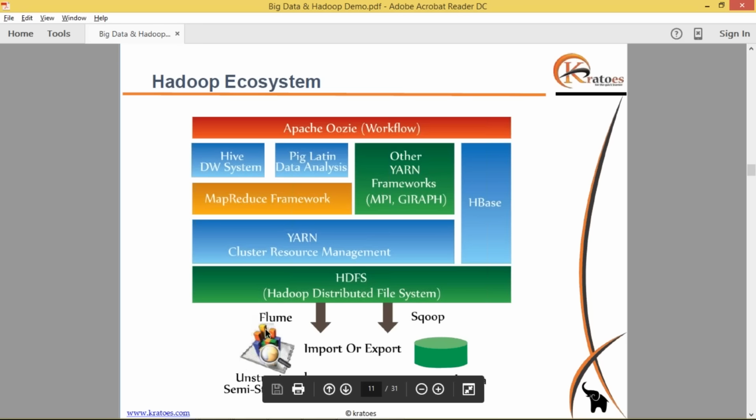Remember one thing, we need to pull the data into HDFS before we start processing. I cannot keep my data outside and process it in HDFS. That is not possible. So that's the first thing you need to remember. You need to pull the data into HDFS and only then can process it. And that processing is done by YARN.